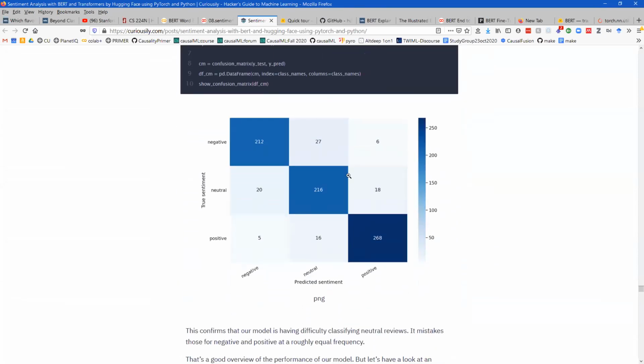Looking at the confusion matrix, you see that things look pretty good. 33 wrong classifications for negatives, 38 for neutrals, and only 21 for positives.